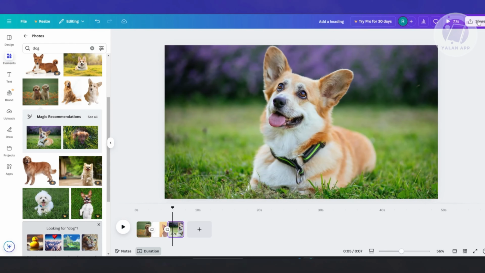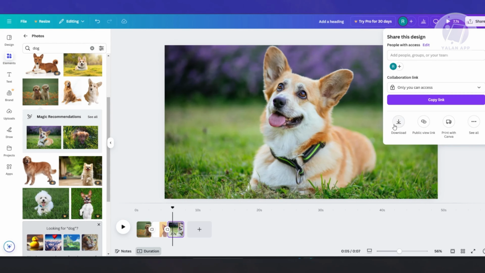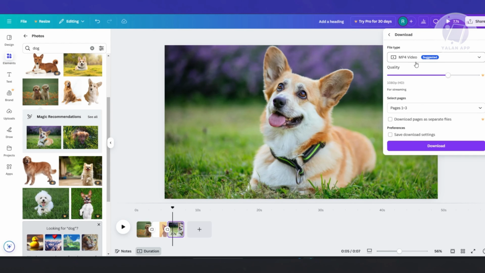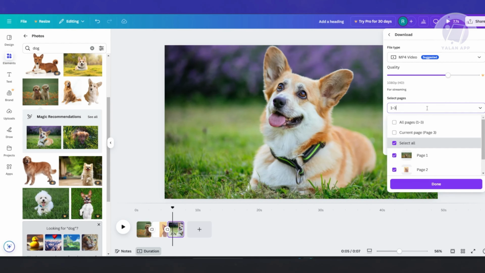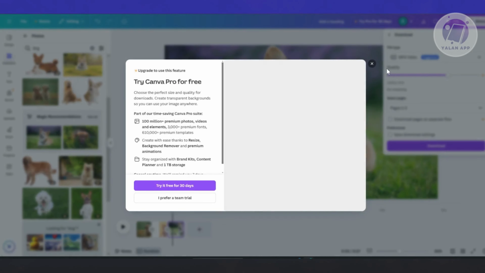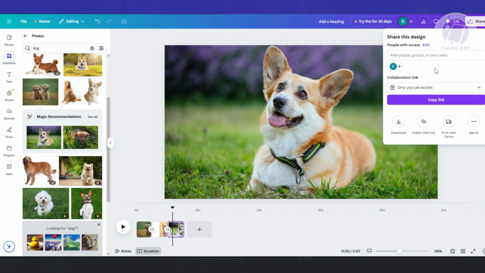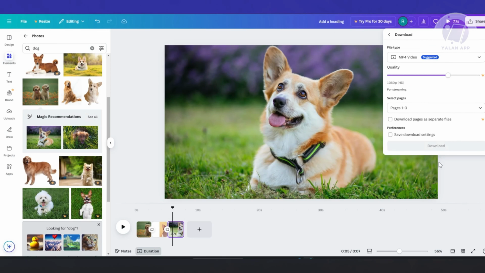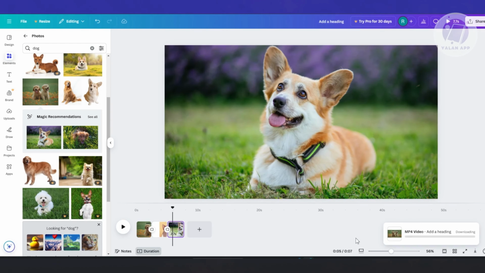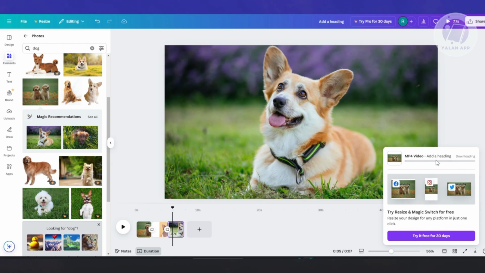Now, if you want to save this, just click on share at the top right and then click on download. Just make sure that you've selected MP4 here and select all your pages. And from here, you could go ahead and just click on the option here that says download. You should start downloading your video, and once the video is downloaded, you can go and start using it for whatever presentation you want. But in this case, that's about it.